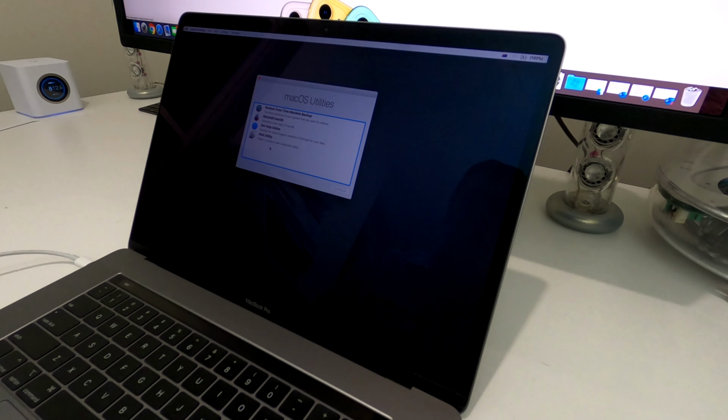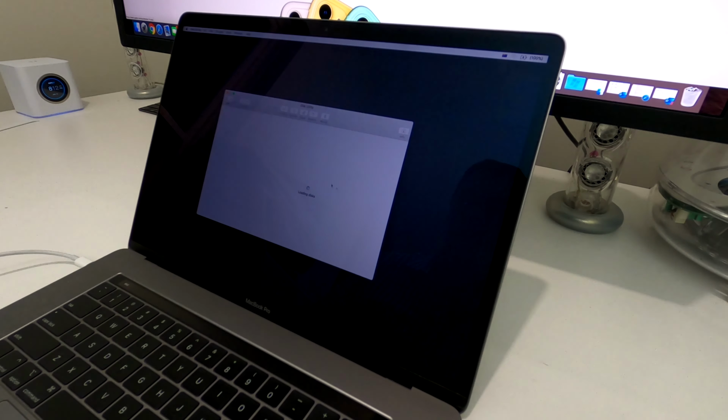So we've just had to retype our system password, our administrator password, to now get into this menu. That's a new feature. It wasn't previously required in older versions of OS X, but that's part of the increased security in Catalina. So we'll go to Disk Utility and continue.